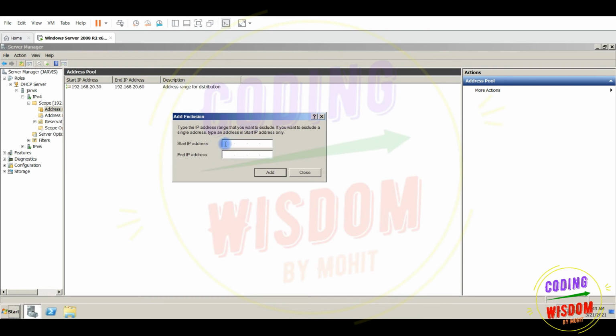So if I give here 192.168.22.30 and here 192.168.22.40, I want to exclude this range because I want to prevent this range. I want to save this range for my static IPs. Okay, so add this one.